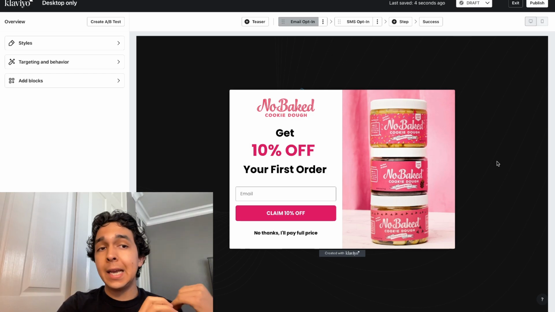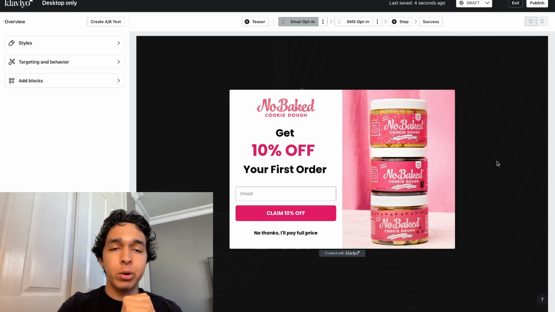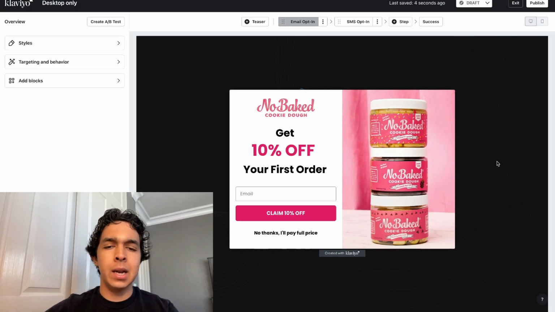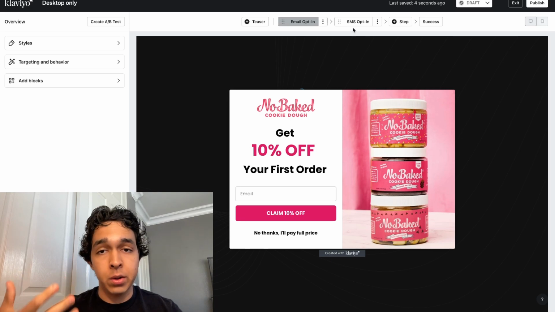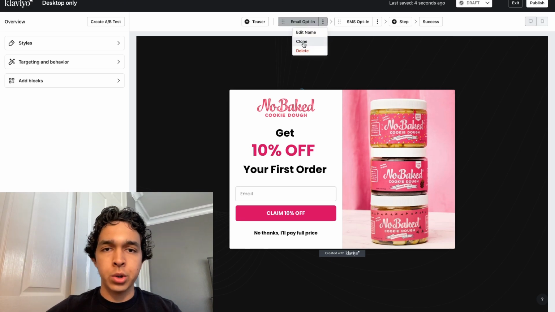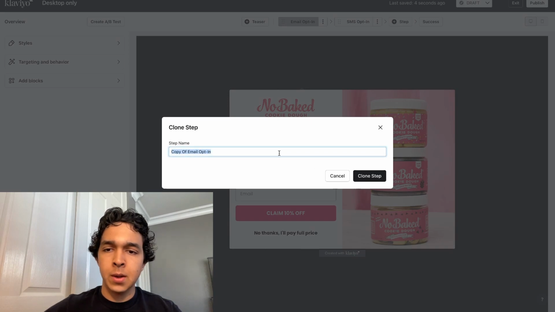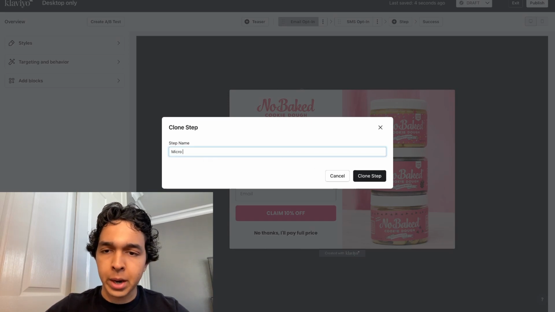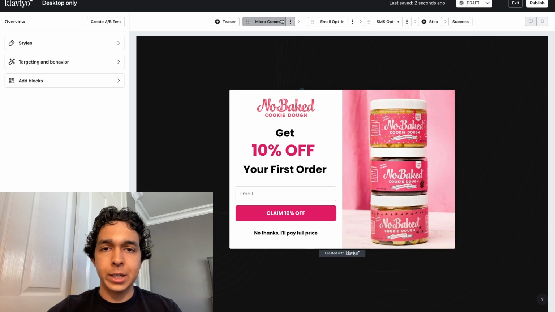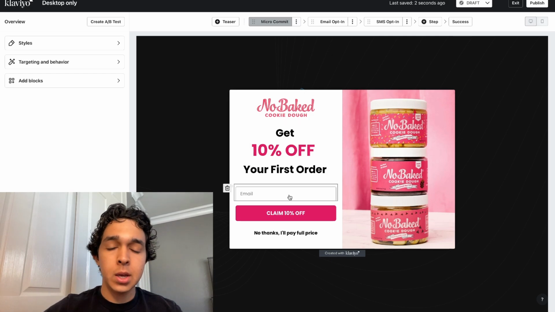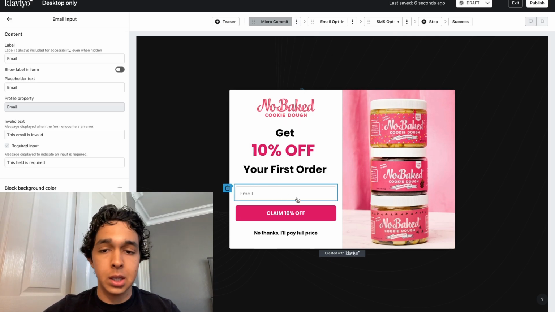Now, there is a little trick that I do want to show you guys, and it is called a micro comment. What this does is it makes it a form of a question before they actually get to this step to input their email or their SMS. So what we're going to want to do is clone this, name it micro comment, and drag this in front of it so they get this first. Now, what we're going to change here is delete this email field here.